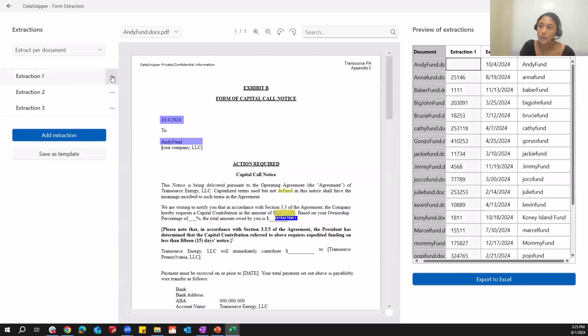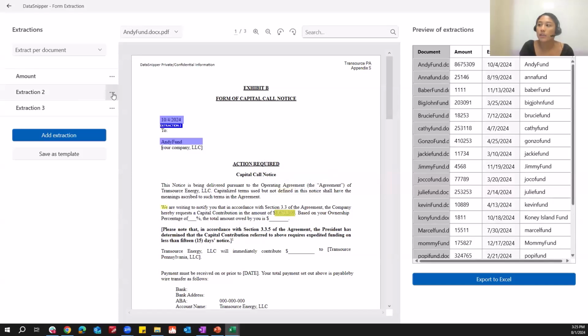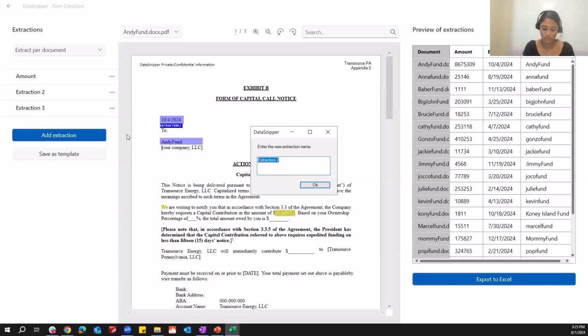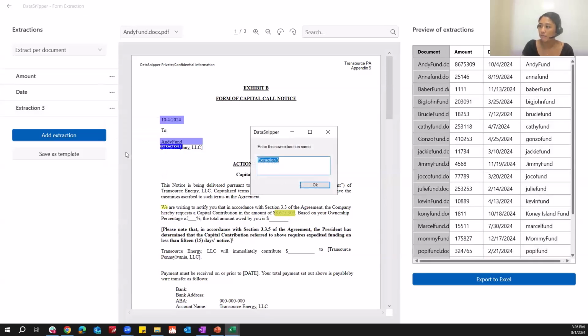On the left side here, we can click on the 3 dots for extraction 1, and we can click Rename. I can go ahead and call this one Amount. Click OK. And then I can click on the 3 dots for extraction 2, click Rename, call this one Date. And then I can click on the 3 dots for extraction 3, click Rename, and call this Fund Name.